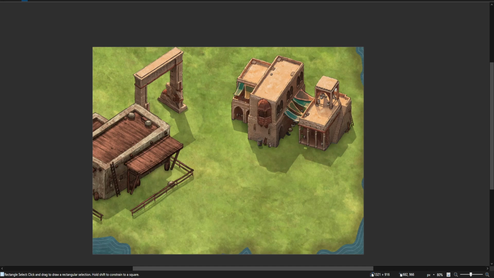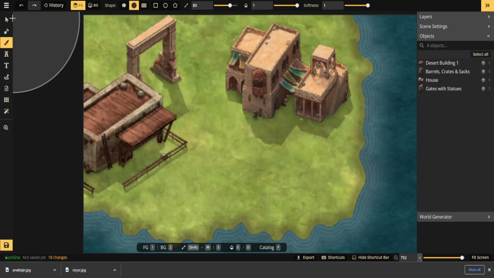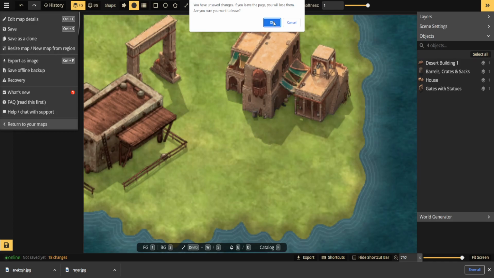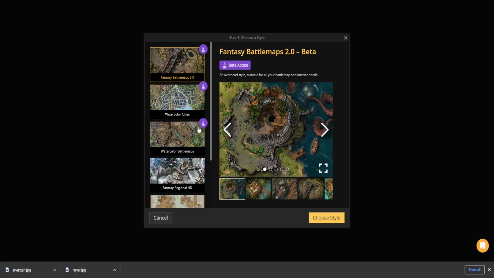Let's recap everything. First thing you want to do is create a new map. Go to Regional, Fantasy Regional HD.